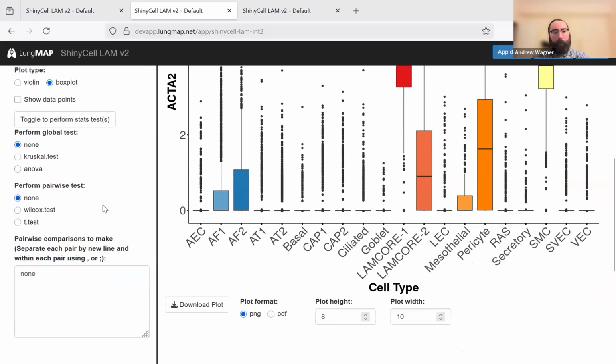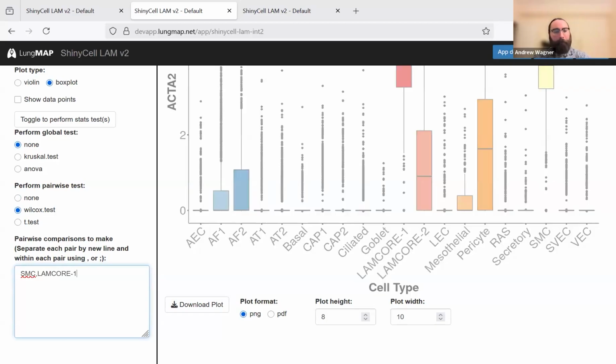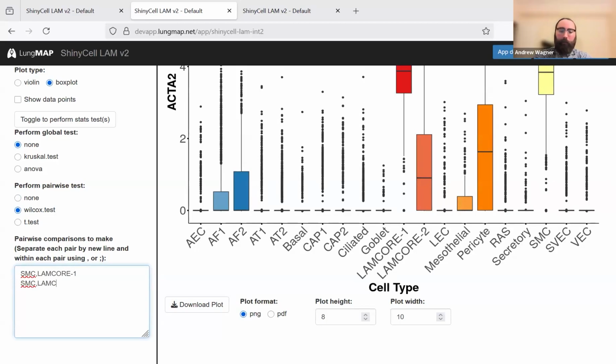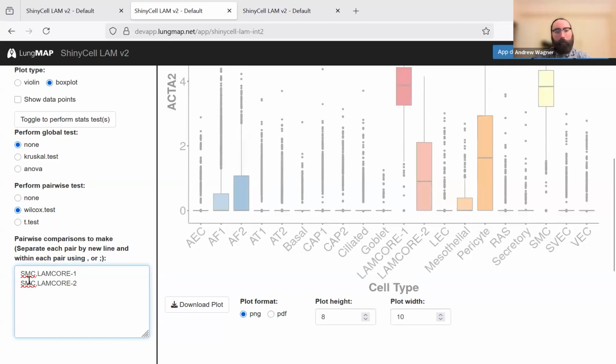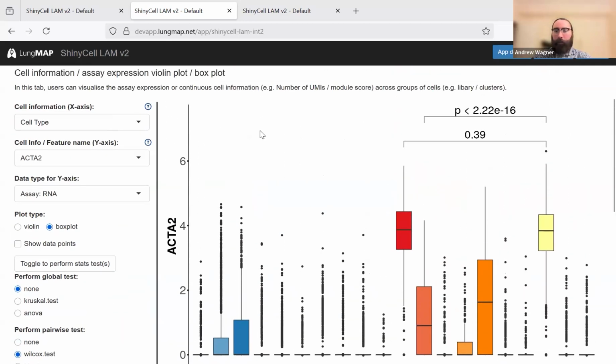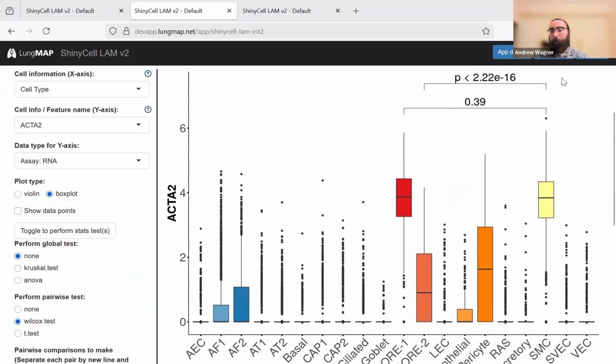So we just scroll down and we can perform pairwise tests. So if we select Wilcox.test, we can run a Wilcoxon test on these 3 categories. So we just go down to this input box here, and we can type in the pairs separated by a comma to perform these tests. So we compare LAM core 1 to smooth muscle cell and LAM core 2 to smooth muscle cell. And from this, we'll get a p-value for each test. And in this case, you can see that while there's a significant difference in expression between LAM core 2 and smooth muscle cell, there is not one between LAM core 1 and smooth muscle cell. So they're both expressing this marker in a similar way.